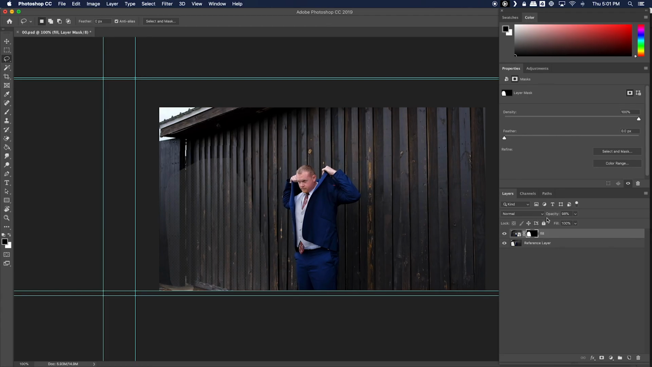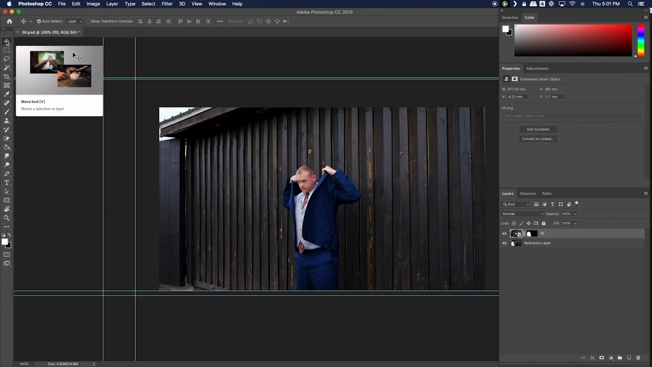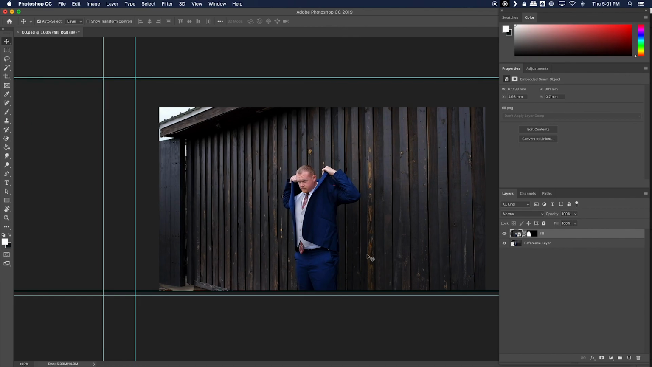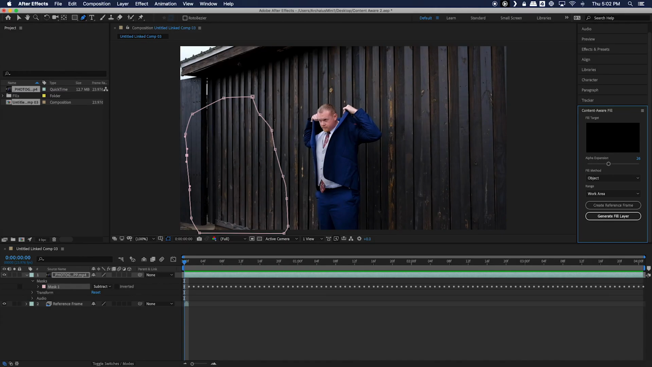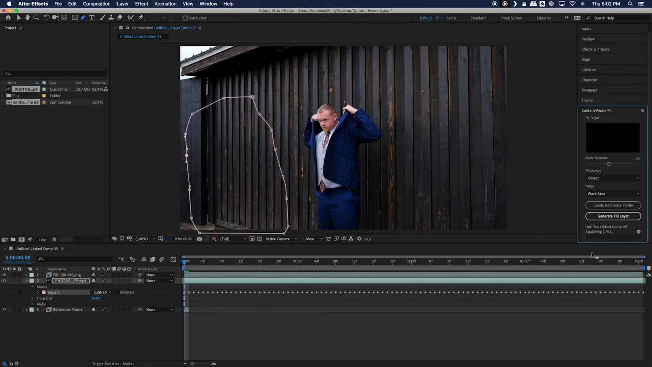And now, as you can see, we've gotten rid of that open space. We have our original groom back. It doesn't line up perfectly, but it's good enough for the viewer to not really pay attention or catch it. So at this point is when you're going to exit out of Photoshop. You're going to hit save, and it's saved a reference frame here. So now at this point, we'll just continue as if we hadn't done anything. Just hit generate fill layer.